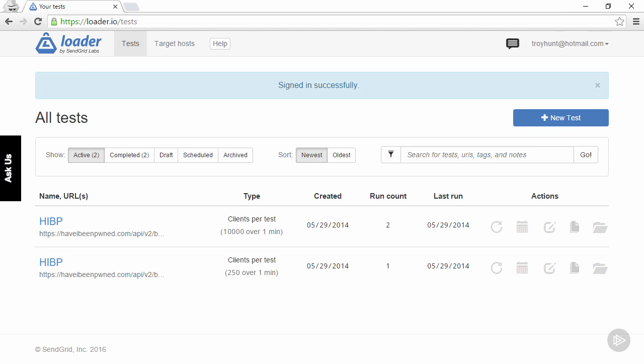Here's a good example of a legitimate load testing tool. Loader.io is created by SendGrid, who also provide email delivery services. I actually used Loader.io a little while back in order to do some legitimate performance testing, so I've got some real data here I can walk you through as well.